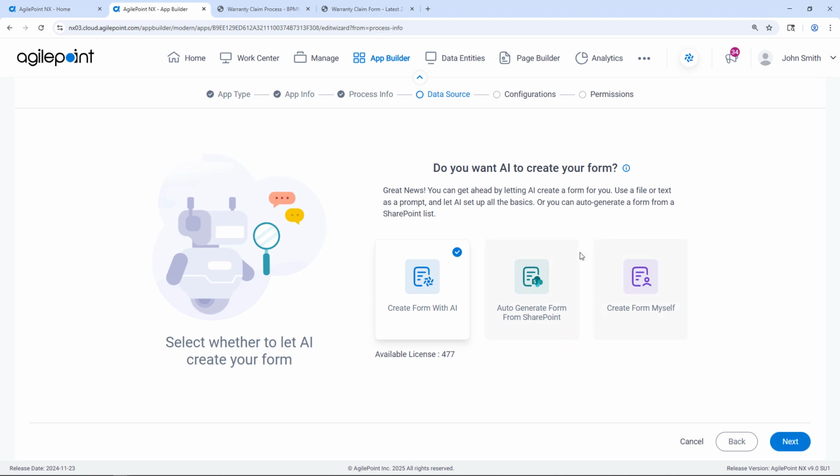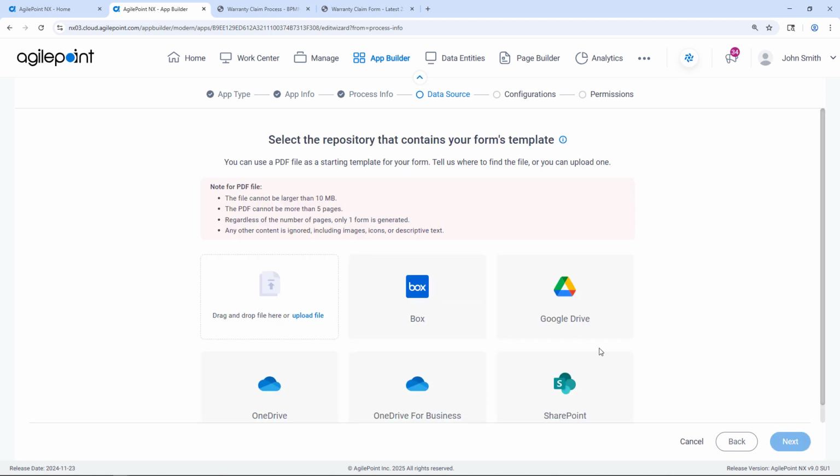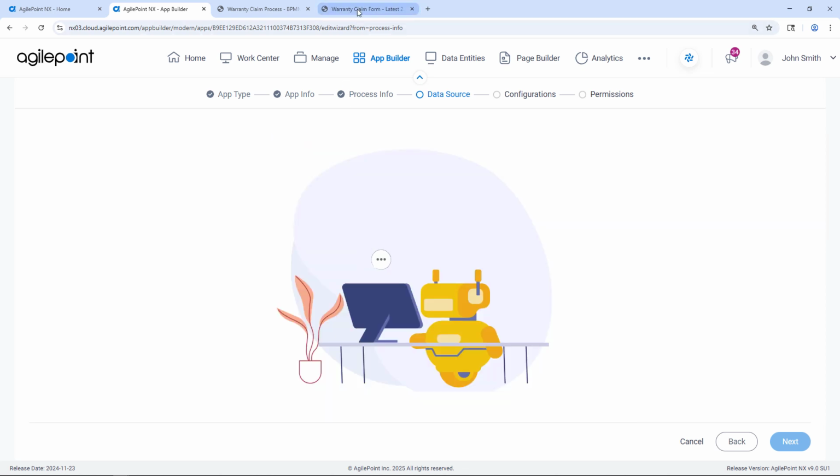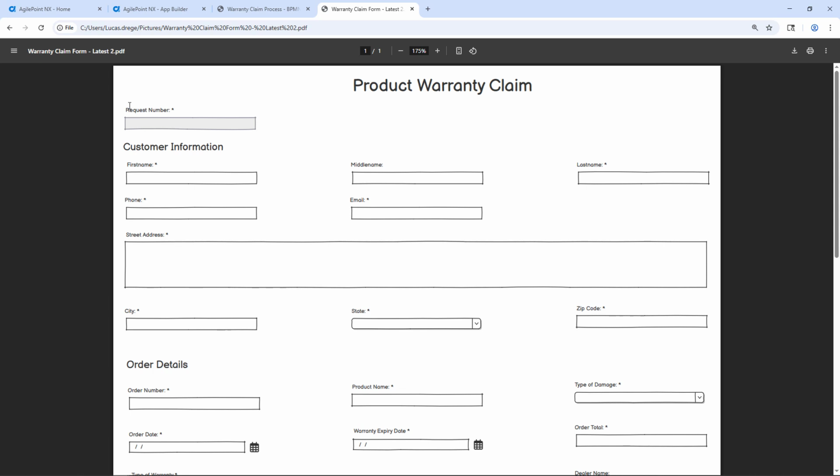Next, AgilePoint is asking me if I'd like to create my form with AI. So of course we would. We'll leave that selected. Again, I have a number of different document types that I can use as the basis for my form. In this case, we're going to use a PDF. While AgilePoint is thinking, let's take a look at our form layout.